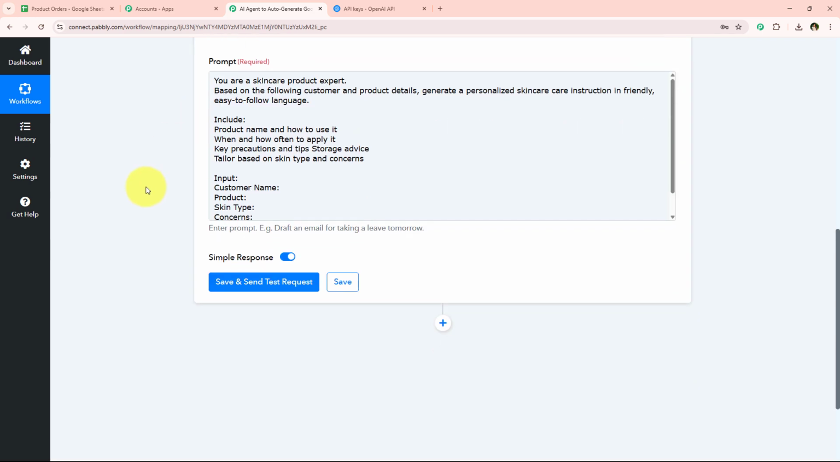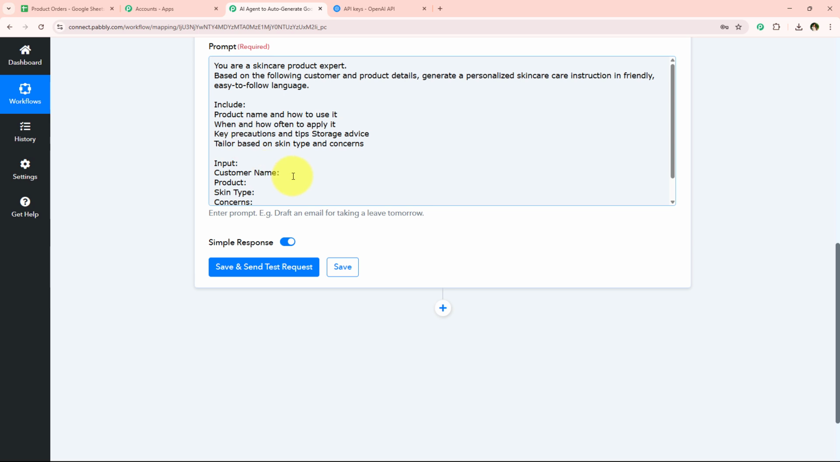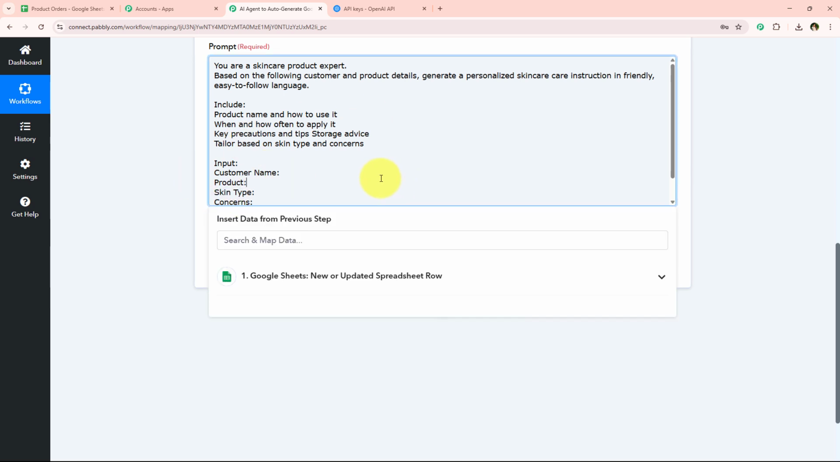So as you can see, I've simply entered my prompt right over here. And now I'm just going to enter the input details so that my AI agent can generate the care instructions accordingly. So I'm just going to enter all of these details, but we are not going to enter the details manually by typing it like this, but instead we're going to map it.